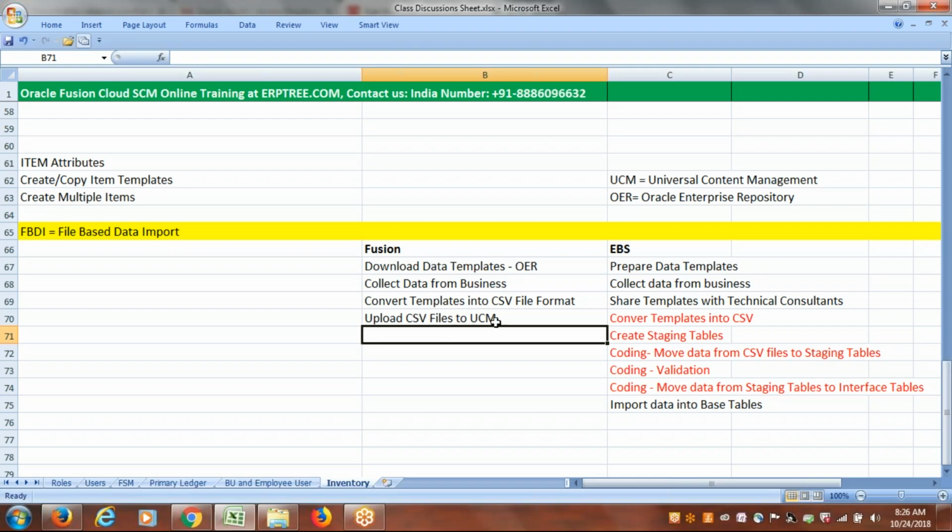After that, we have to populate the data. Whatever CSV files we place in the UCM will contain data. The data we have to populate in the interface tables. The next step would be: populate data in interface tables. You have to populate the data in interface tables.